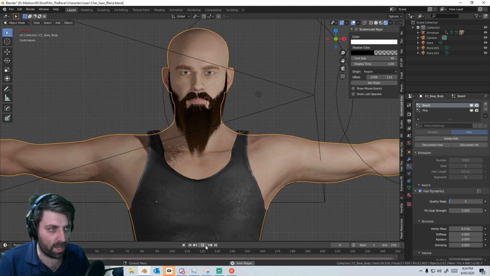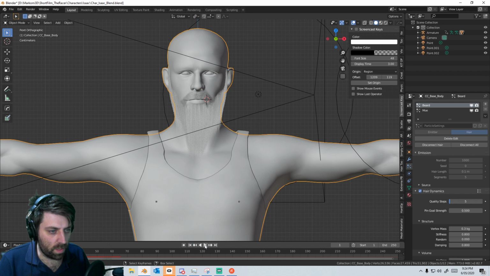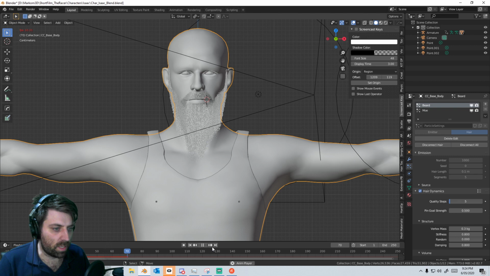I'll just go into that. And then just kind of see that the hair falls in the right spot, and that it even has a little bit of a wiggle. I probably made it a little bit too thick, but I'm not too concerned about that for now.